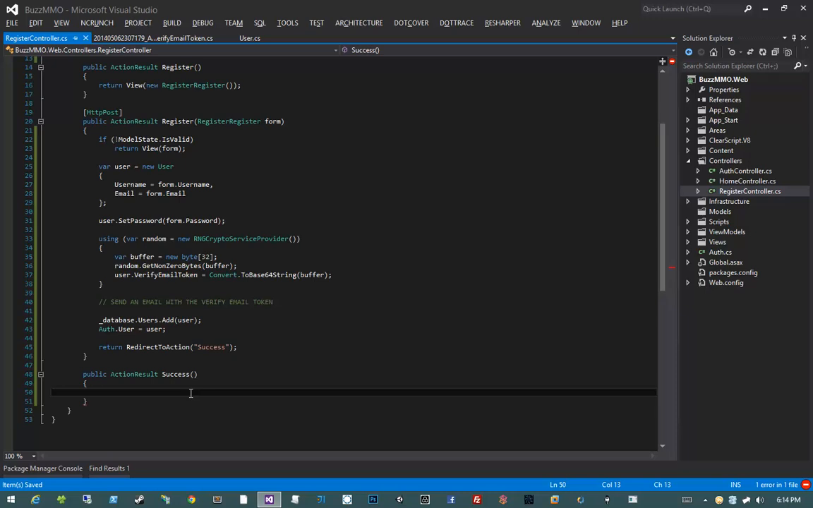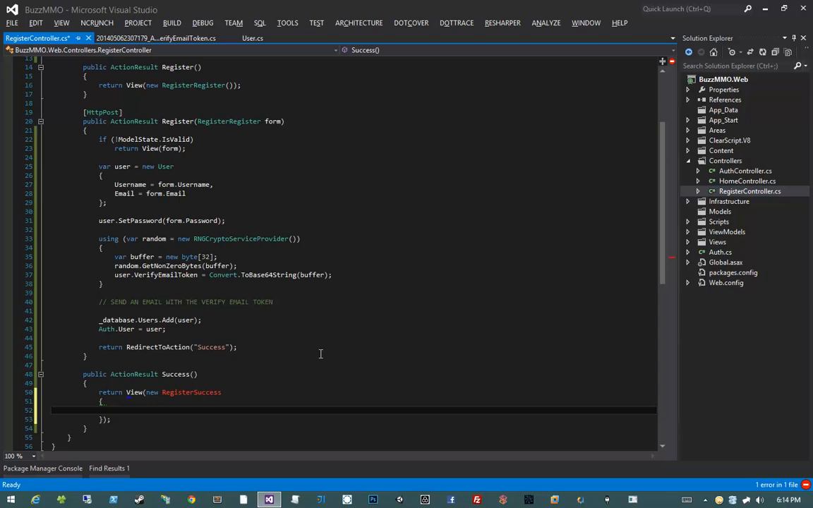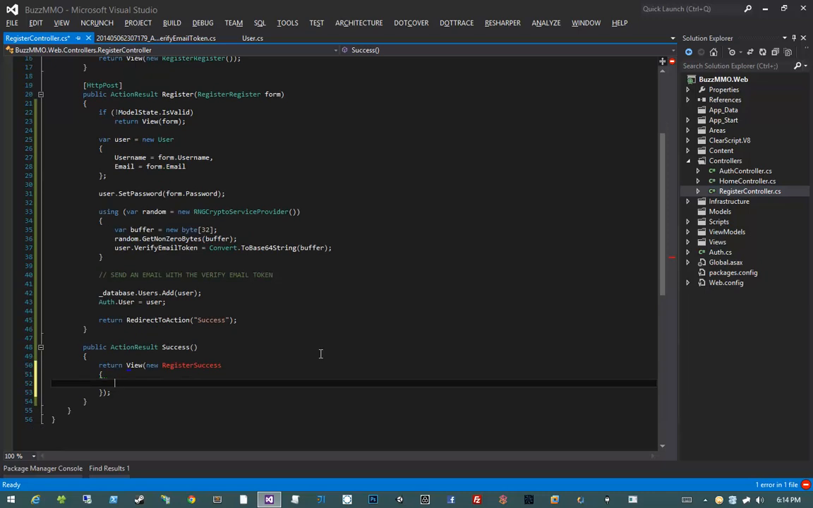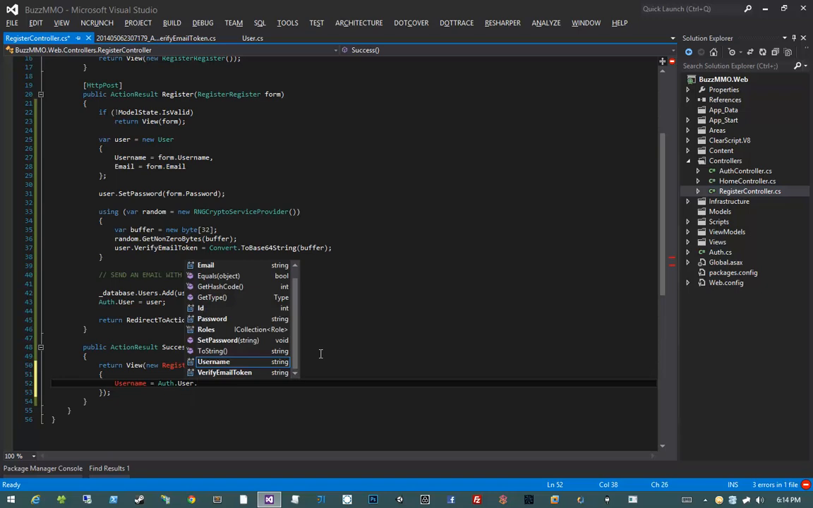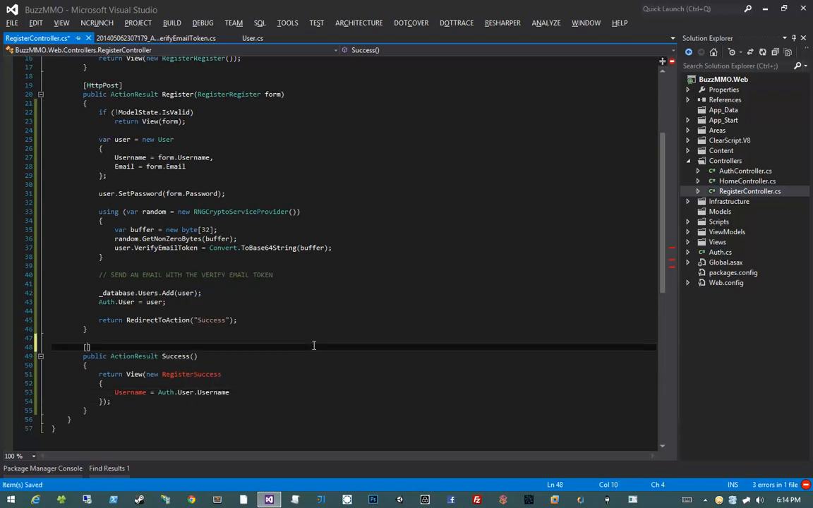Okay, so then we want to implement our success method. Our success method will simply just return a view with a new RegisterSuccessViewModel. We'll create this view model in a moment. But the only thing I want to pass into the RegisterSuccessViewModel is Username equals auth.user.username. I also want to add an Authorize attribute to the success method to make sure that they're logged in before they can see that, because as you see here, I'm assuming that auth.user is non-null, which auth.user will be null if they're not actually logged in.